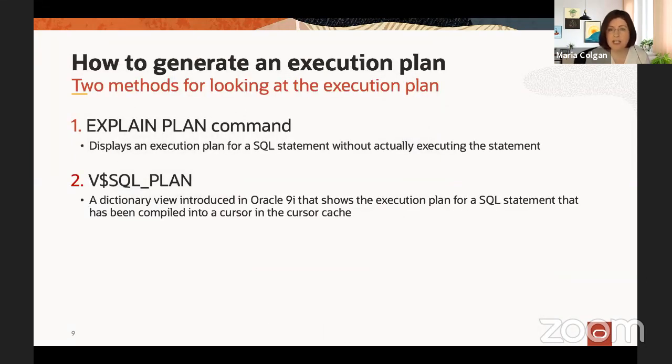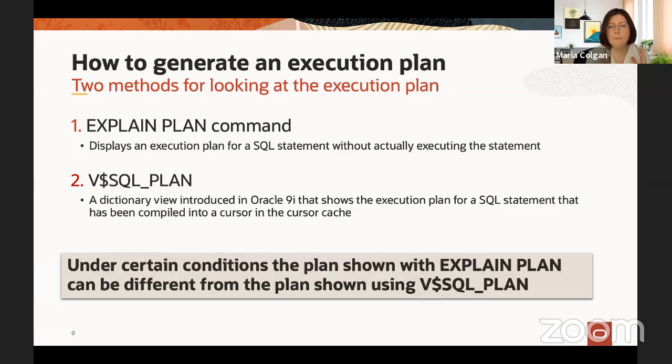You can either use the explain plan command that will show you the execution plan for the SQL statement without actually executing it, or you can look in V$SQL_PLAN, which is a dictionary view that was introduced in 9i that will actually show us the execution plan in the cursor in the shared pool. Now, if you've got very simple SQL statements, select something from employees or from department, very, very simple statement, no bind variables, chances are you will get the same execution plan from explain plan and V$SQL_PLAN. But under certain circumstances, the plans may differ.